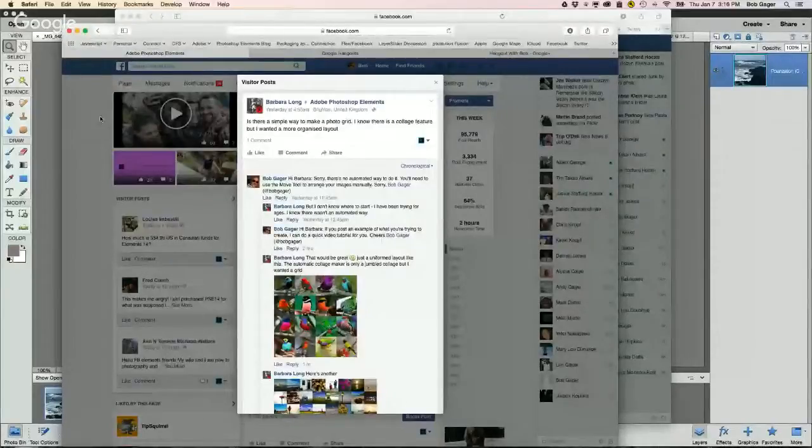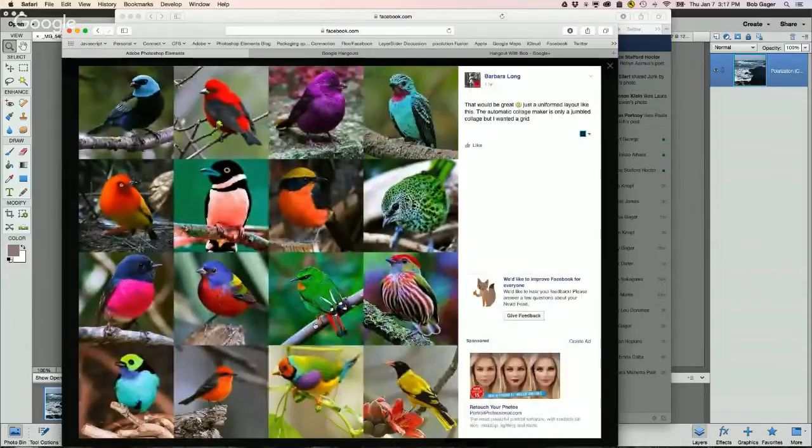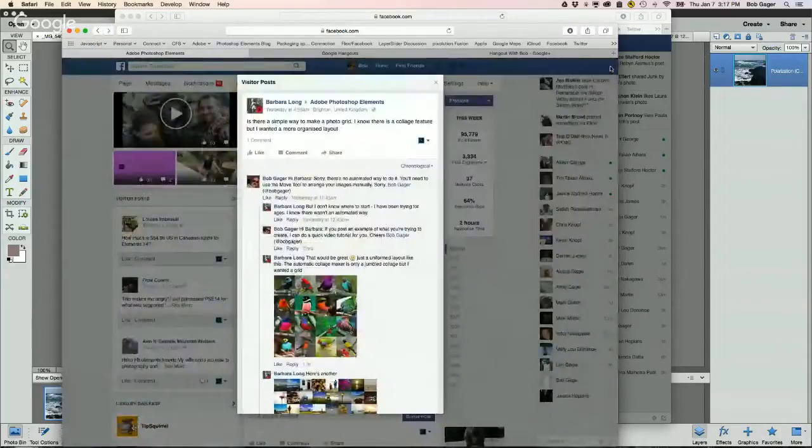This is the post that came in from Barbara to the Photoshop Elements Facebook page. Barbara was asking if there's a simple way to make a photo grid. She knows there's a collage feature built into Photoshop Elements, but as she points out, it doesn't have a straight photo grid layout. It has other interesting layouts, of course, but there isn't a photo grid, which is what she was after. Barbara was kind enough to post an example of what she's trying to do: just a pretty straightforward grid of images in a single document. So I'm going to show you how to do that in Photoshop Elements.